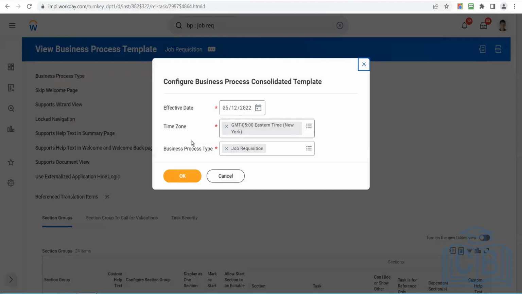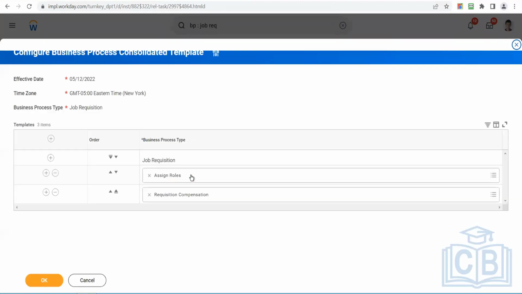Effective date, today's date. Whenever we are making changes in a BP, never change the effective date. Business process type would be job requisition; by default, it will come. Now I've added this assigned role section over here, and this requisition composition was already present. If I remove it over here and you again use the task create job requisition, it will go away.